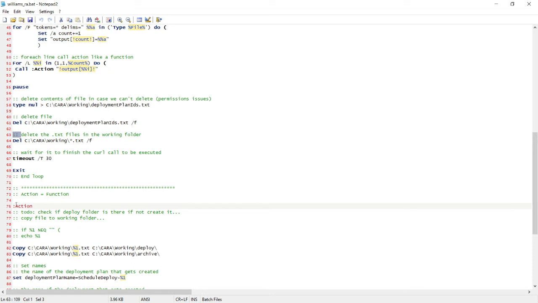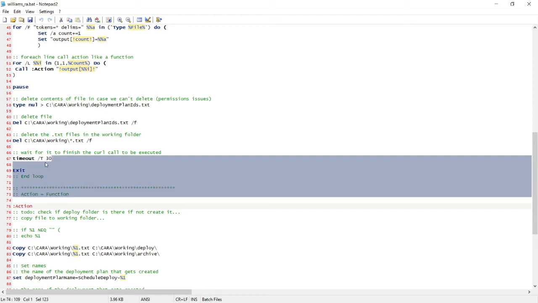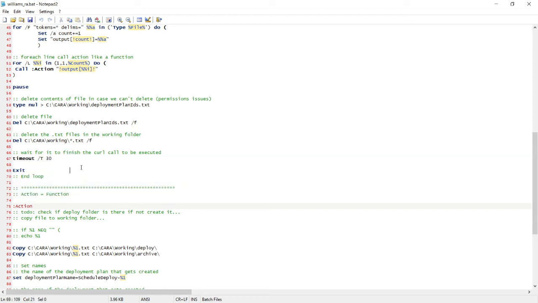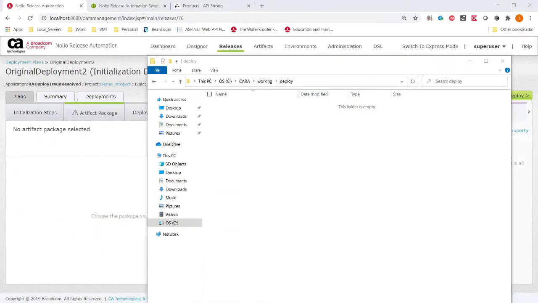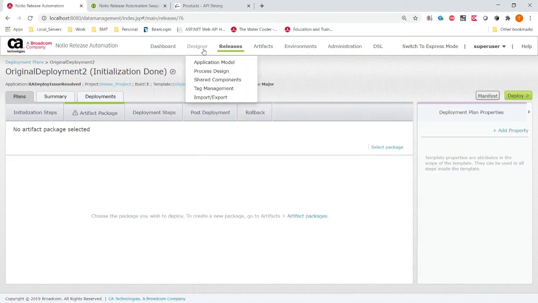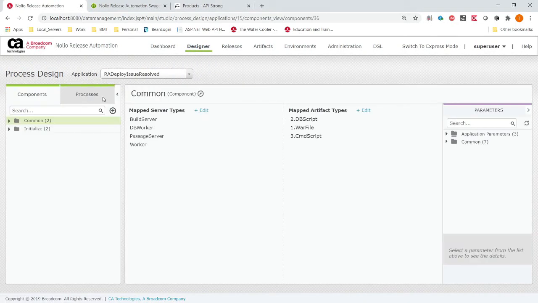You don't always need a space, but sometimes a colon itself, as you see here in my function, is a special character. So you got to be careful with that. So it's always important to have that space. And then we give it like 30 seconds to time out, okay, to give the curl enough time to finish. And then it exits. Now I'll put a couple of pauses in here so we can see it in action. So let's go ahead. Is there anything else we want to look at over here?